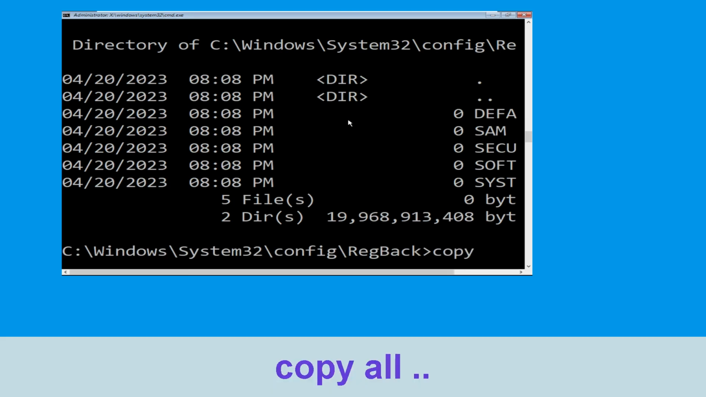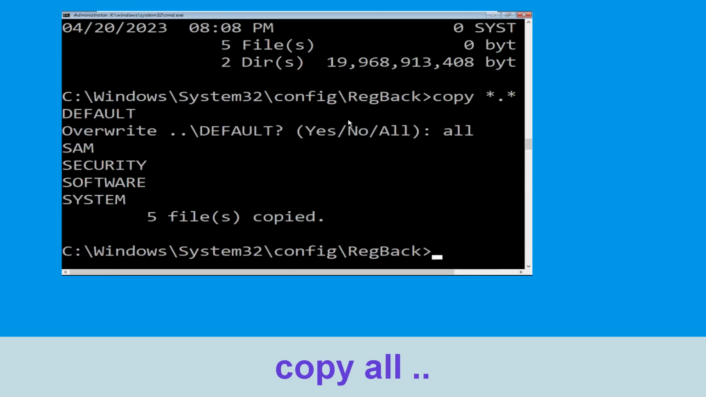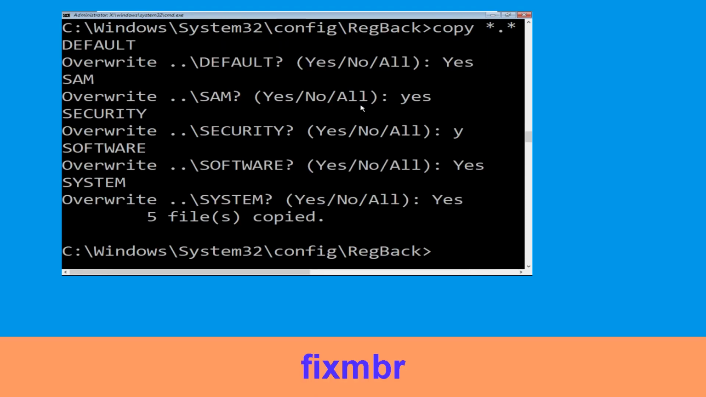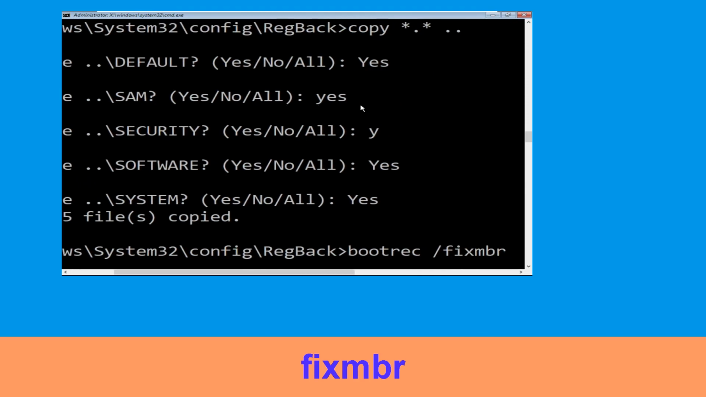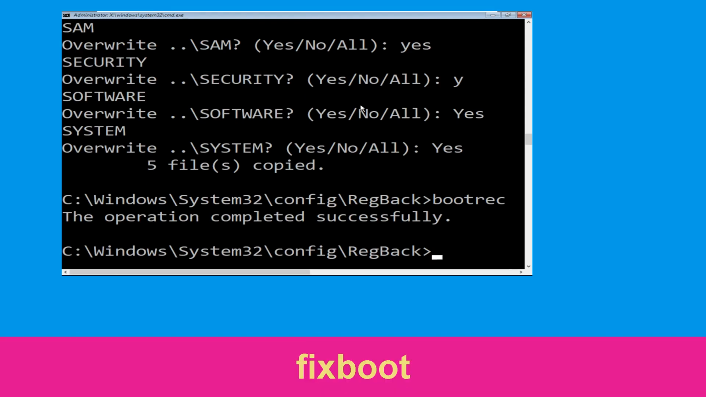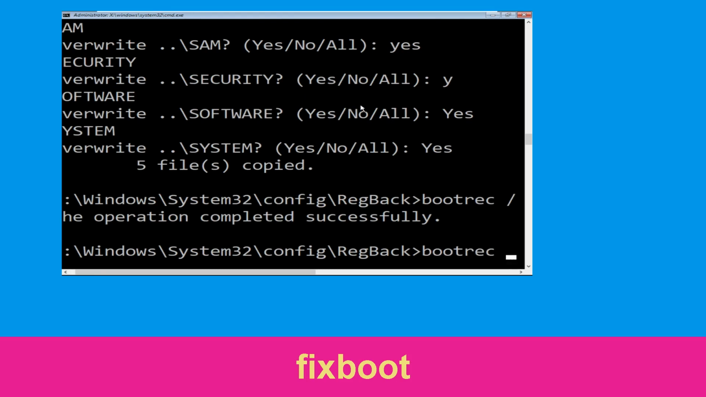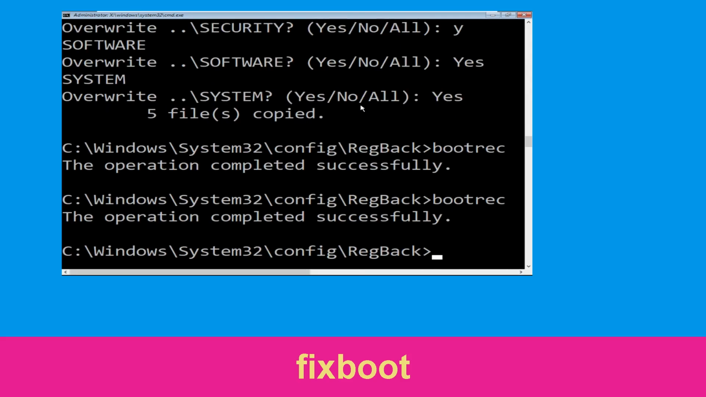Now type copy space ** space ... and hit enter. Then type all and hit enter. Now execute this command. Type bootrec space /fixmbr and simply hit enter. Now type bootrec space /fixboot and hit enter to execute.